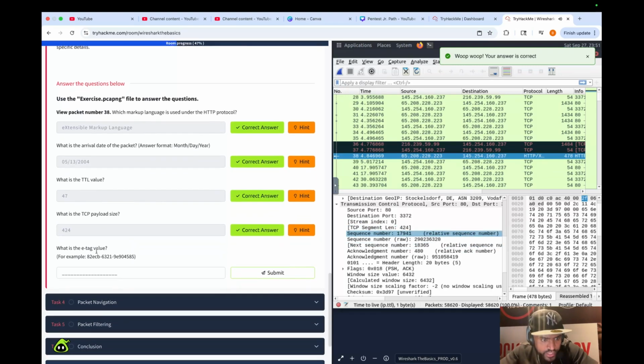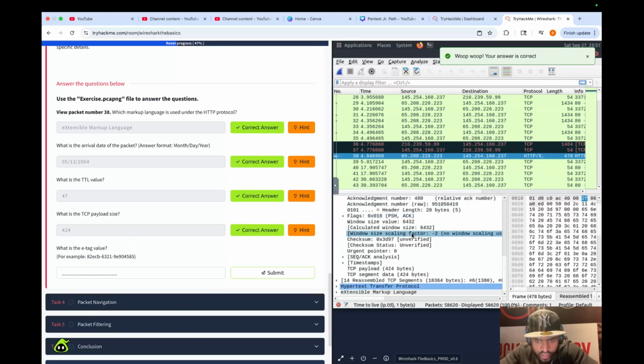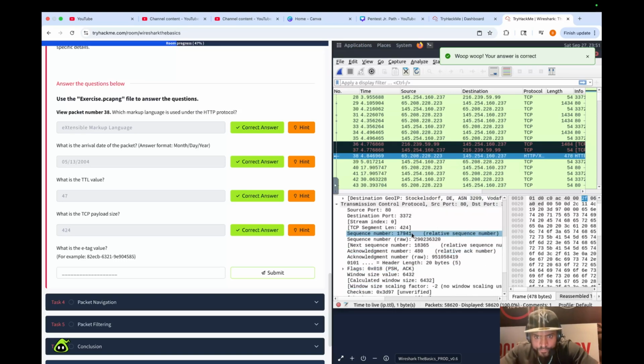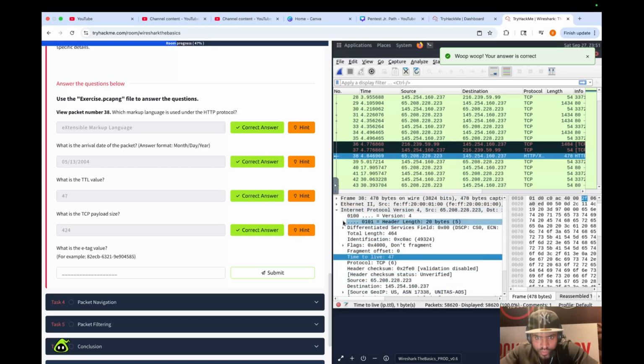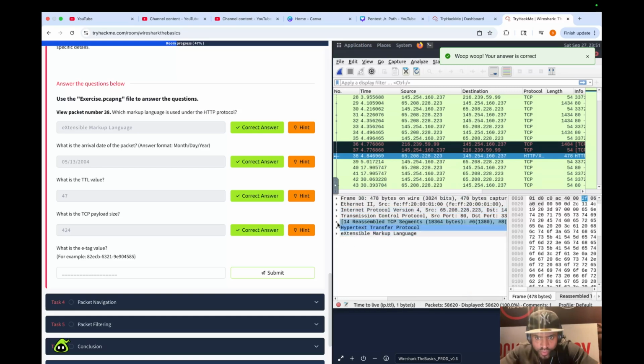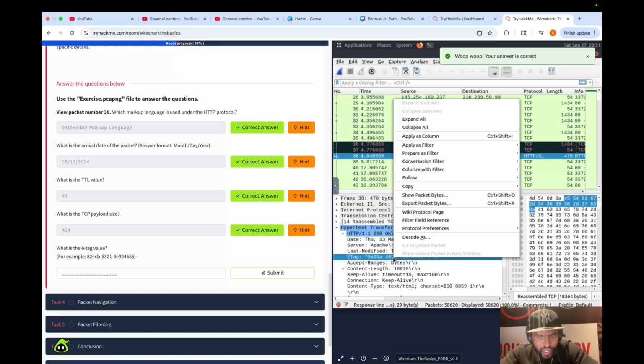And then what is the ETAG value? I just looked at it. I remember looking at the ETAG value somewhere. It's not here. I know it's not here as well. It should be somewhere over here. Here we go. We have the ETAG. Let's go ahead and copy the value.